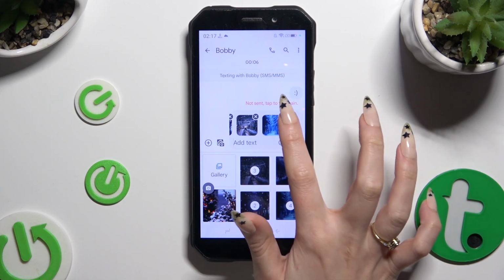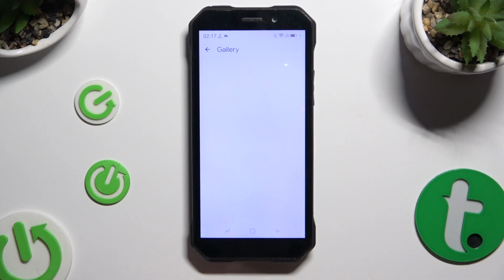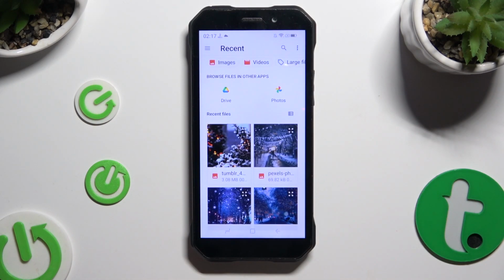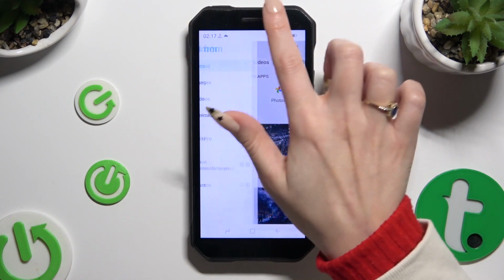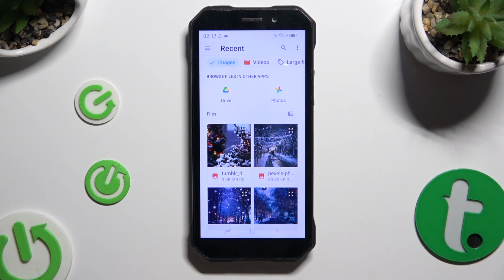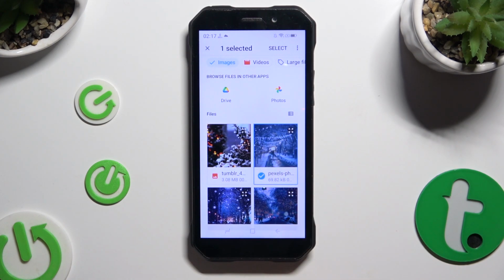If you can't find your photos this way, click on Gallery again. Select Folders and look for them over here by clicking on Images at the top, selecting one of those apps, or clicking on those two lines at the top left corner to access one of those sources. After finding your photo, just hold it and click on Select at the top right corner to attach it.